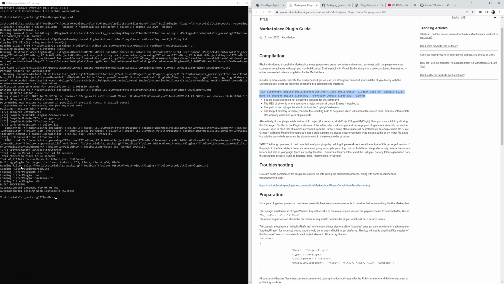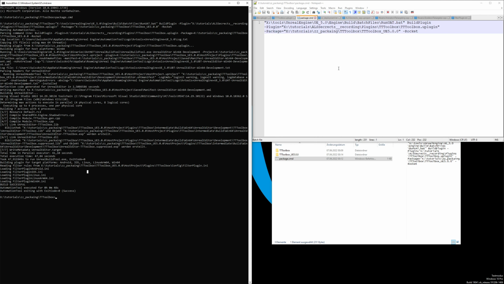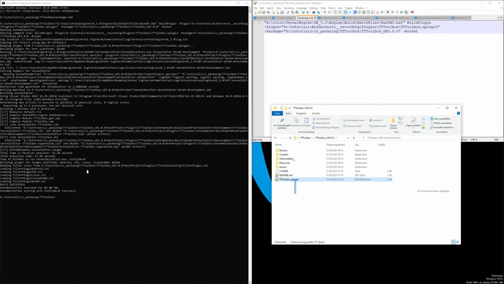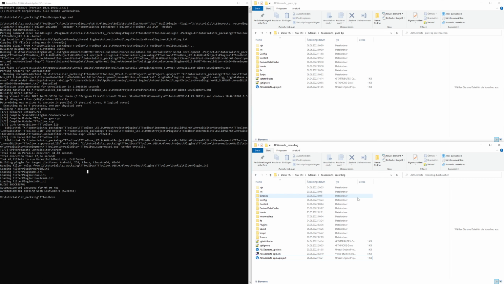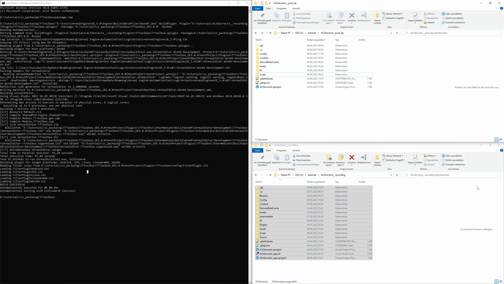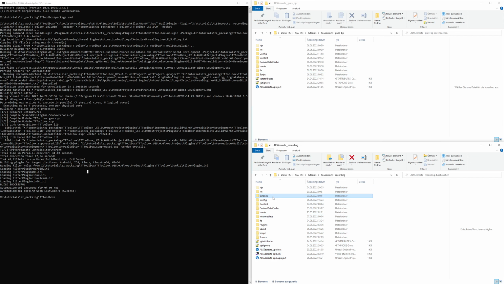So here the plugin build was successful like we had before, and we will see that we now have a new folder with the same stuff. So you can package it again and again if needed. And we will now work on the pure blueprint project. So what I did basically is copy our main project to a new folder and deleted the binaries folder, the intermediate folder, the saved folder, and the source folder, and of course the CPP project file as well.